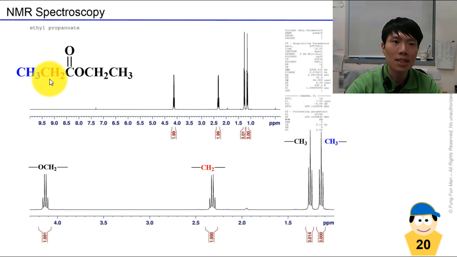Next, another ester, we have ethyl propanoate. We should see 1, 2, 3, 4 kinds of proton, and the ratio should be 3:2:3. And indeed, you see here, 3, 3, 1.99 take it as 2, 1.99 take it as 2, so 2, 2, 3, 3. Perfect. And we can assign them.